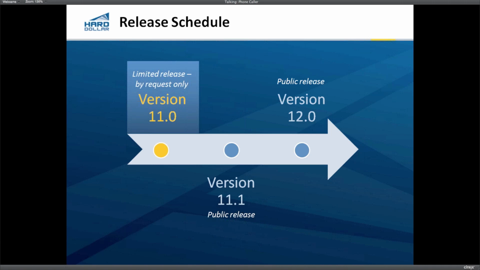We want to minimize the number of people that have 11 right prior to 11.1. When 11.1 comes out, that'll be a full release. Okay, so 11.1 will include everything in 11 plus a couple of new things, and all of that will be bundled together into the 11.1 release. And the target for that right now is January.